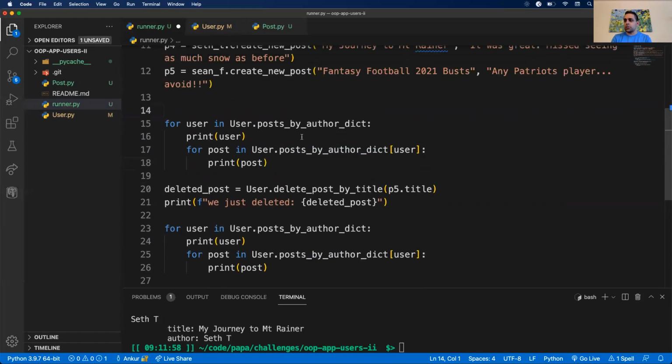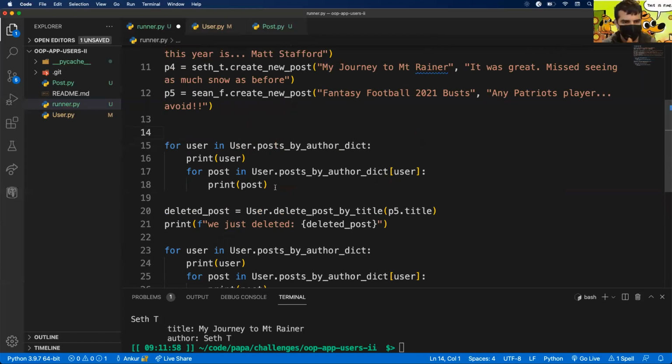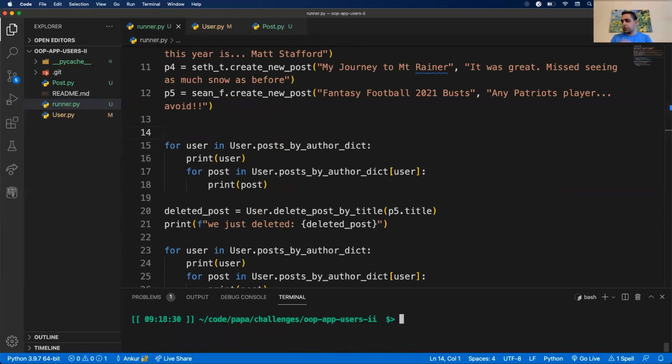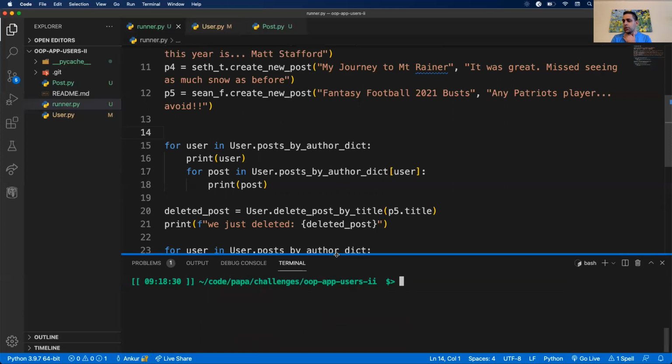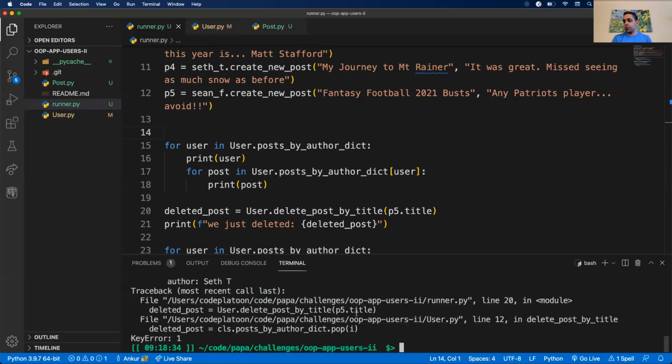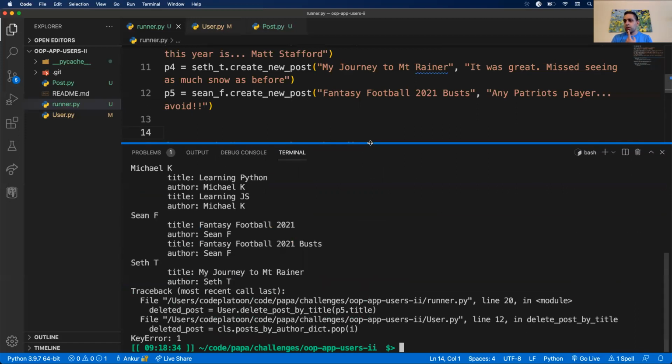Okay. And if you have any questions, please do ask. All right, so let's run this. Let's see if there are any errors, which there always can be. Yep, we got key error 1. So this is a great lesson in reading error messages.